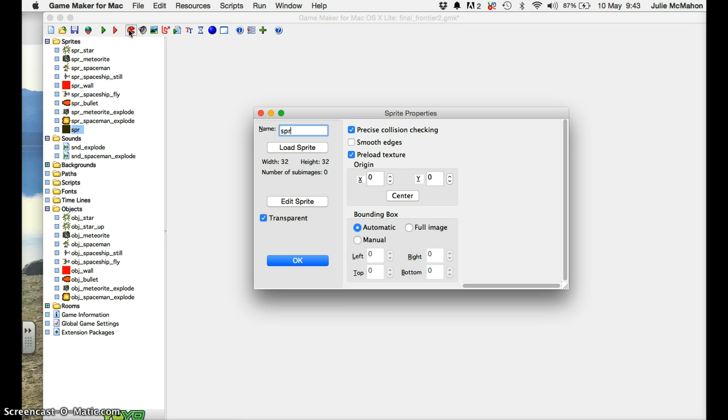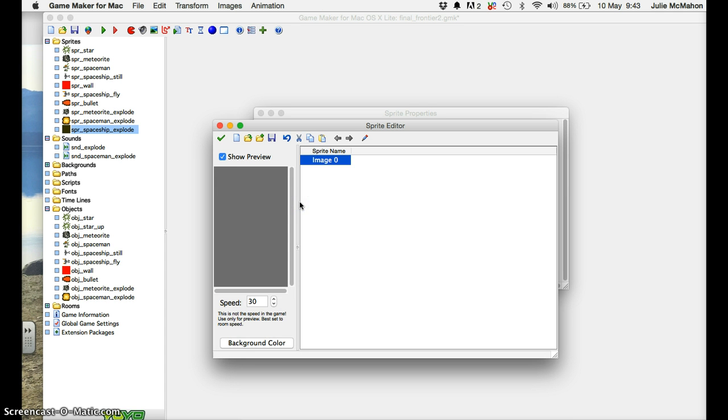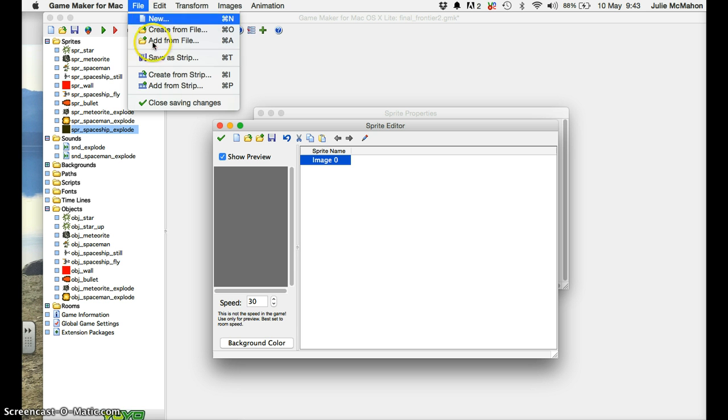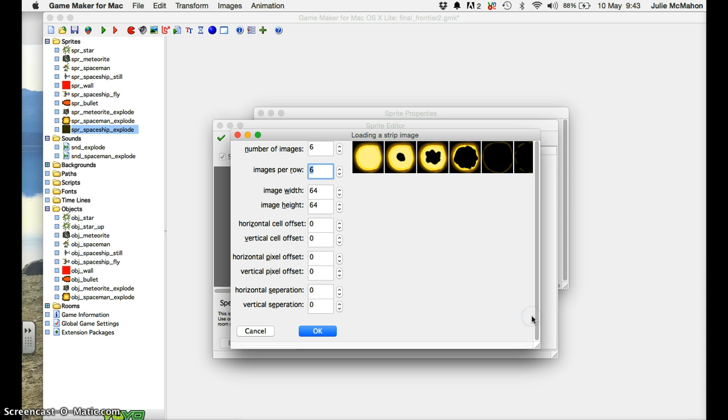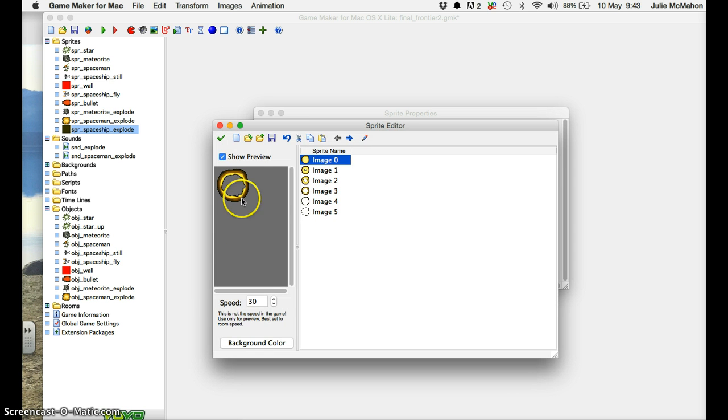This is going to be sprite spaceship explode. Since it's an animation, we'll have it load from a strip, so we have to go into the edit and then file, create from strip. And here we have a spaceship explode 6, so we know that it has 6 images. So the number of images is 6 images per row, and it's 64 by 64. If we preview it, we can see the animation that will happen.